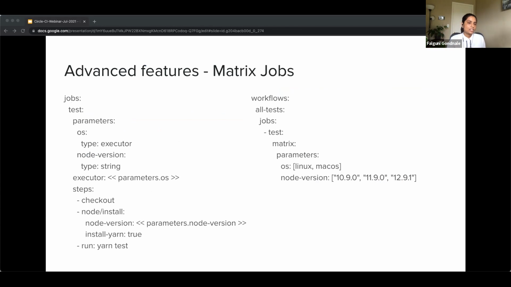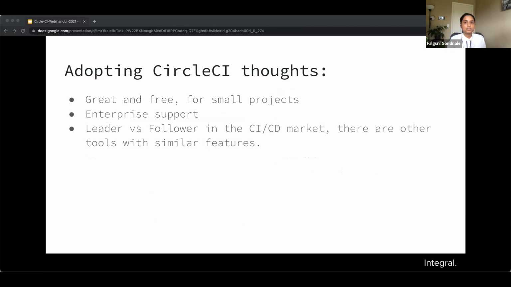So I talked about matrix jobs. So that concludes my presentation. Sorry, I had to rush through it.